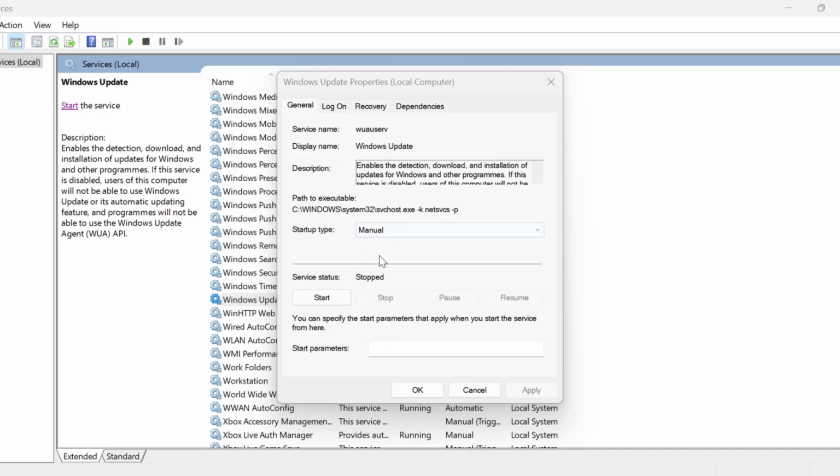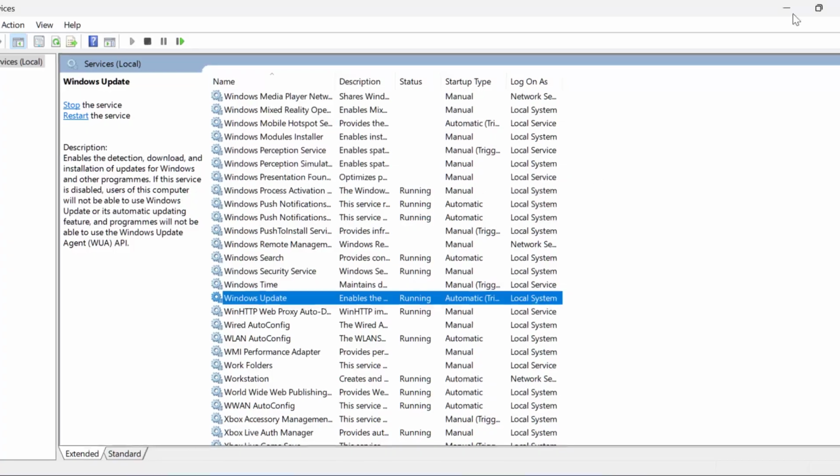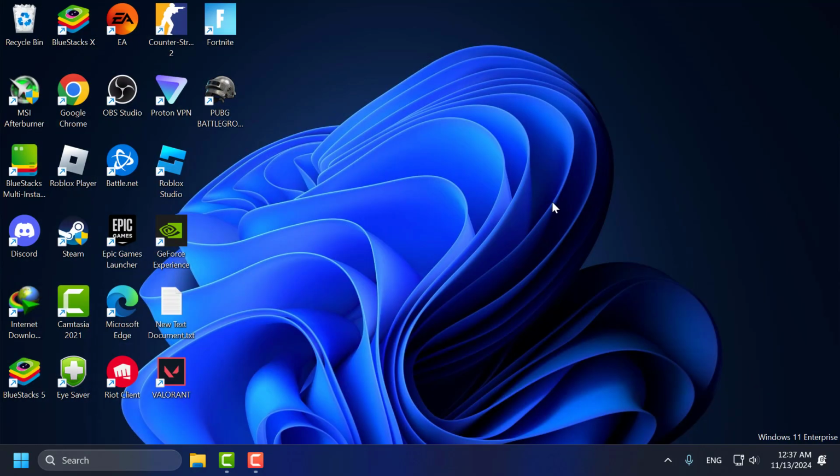Go back to services. Set the startup type to automatic, and if the service status is stopped, then you just need to start it. Select apply and OK to save changes, and just close this and go ahead and restart the PC. And that's how you can delete pending Windows updates in Windows, guys.